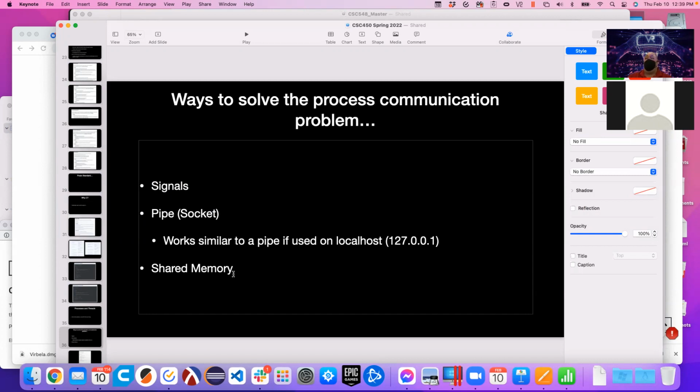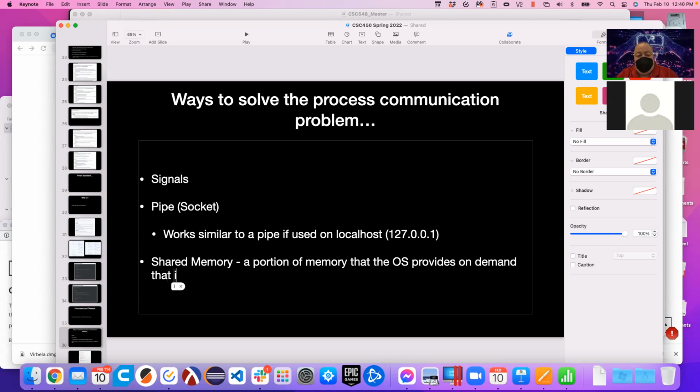So the operating system provides a way of creating a global memory location that both children would have access to. Because they're not looking locally for a variable, they have to attach to a global shared memory. So the operating system is providing that service to our processes. A portion of memory that the OS provides on demand that is accessible by all processes in the know.